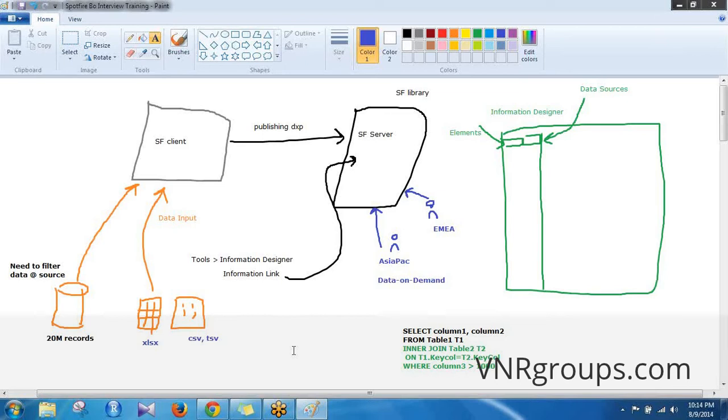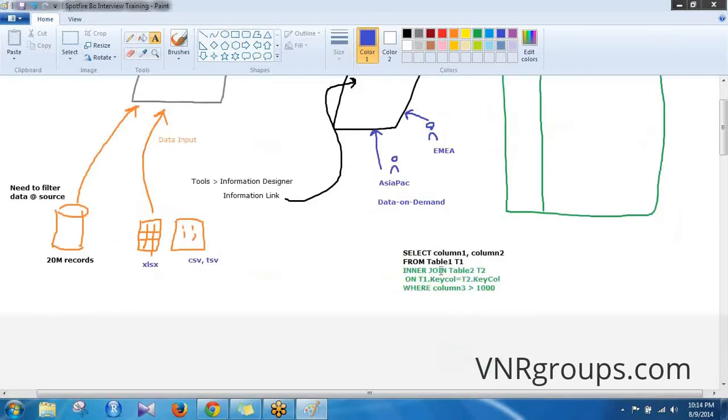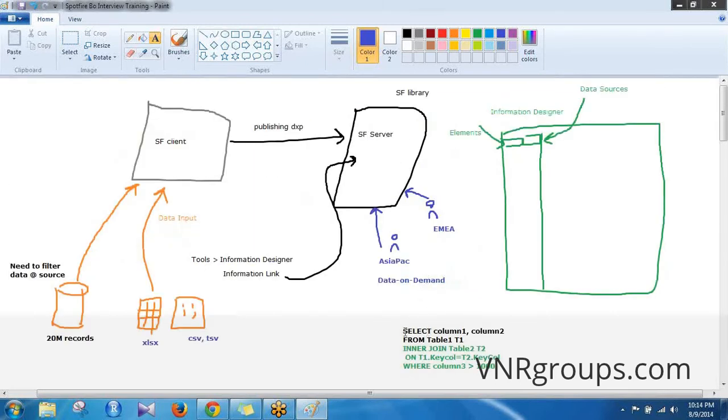The way you create an information link is from the Tools menu, Information Designer, and it acts like a SQL view, a simple script like that. And for doing that, you need a Spotfire server. That was what we were discussing. Unless you have a Spotfire server, you won't be able to create information links, and I won't be able to show you how that is done. I'll only be able to draw pictures and explain.